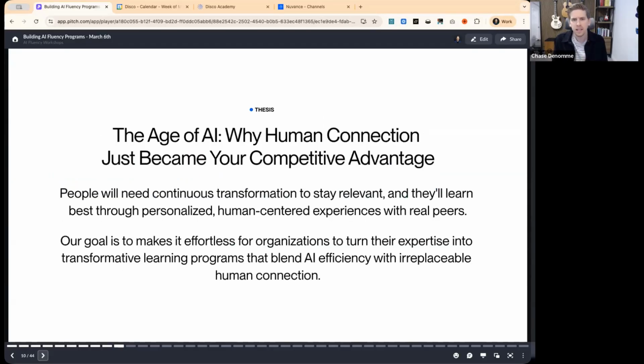Our thesis here is really that in the age of AI, human connection just became the competitive advantage. People will need continuous transformation to stay relevant, and they'll learn best through personalized, human-centric experiences that happen with their peers. So our goal is to make it effortless for organizations to turn that experience into transformative learning programs that blend AI efficiency with that irreplaceable human connection that we all need and crave so much.